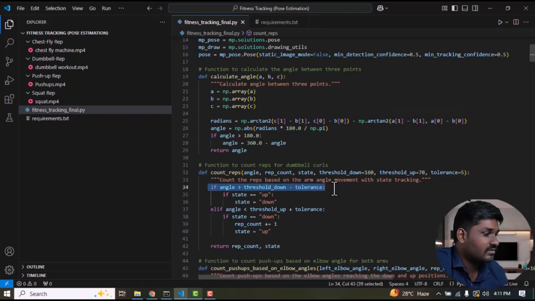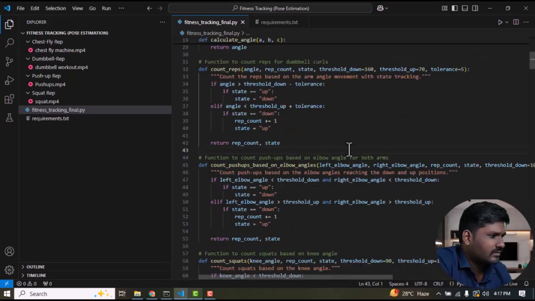The first condition is the if condition. If the angle is above threshold down, then state is down, then current state is down. Second condition is the elif condition. If the angle is below threshold up plus tolerance and the state is down, then increase rep count by 1, then update the state to up. Then finally return rep count and the current state of the point. The entire function is based only on the angle of either 2 points or 3 points.